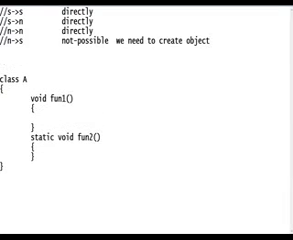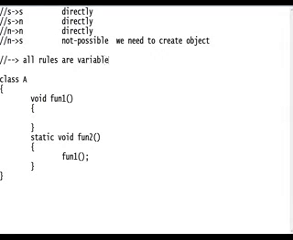What is the next rule? All these rules are applicable for variables also. It follows for all variables, which means a non-static variable we can call into a non-static method, right? All these rules we can apply for variables.